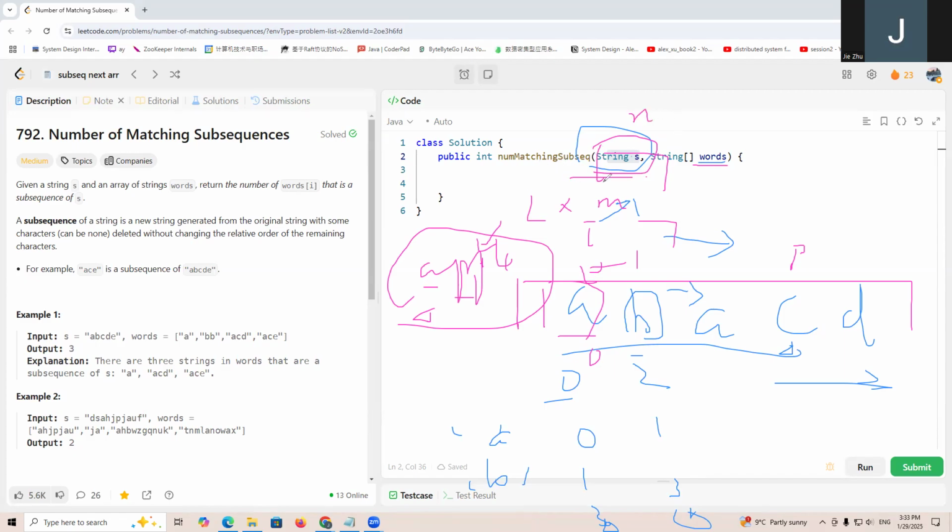The good thing is that instead of multiplying n and L and m, we separate the two processes. One process is to create the next array, which is an O(n) operation. The second process is to check the words, which is an O(L times m) operation. So let's write code for this.